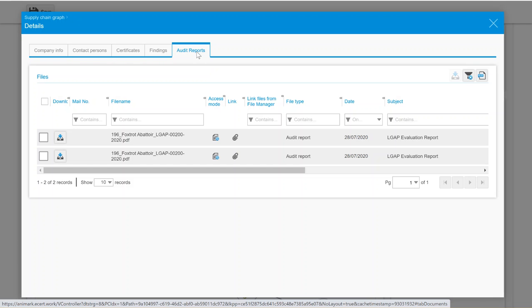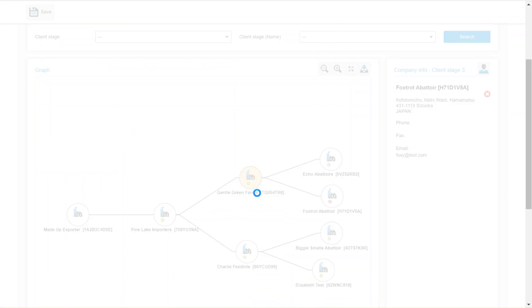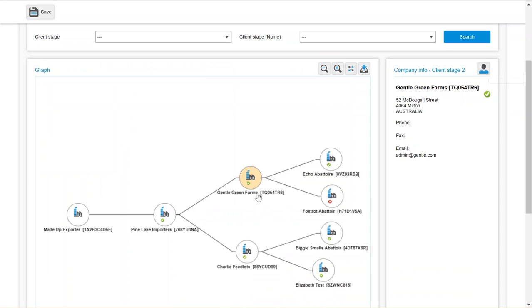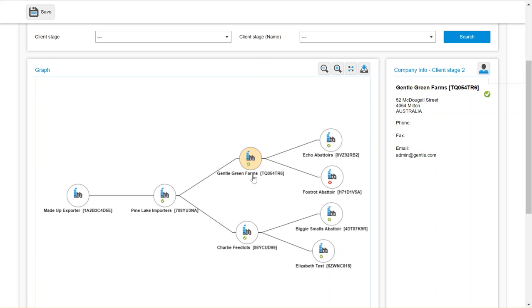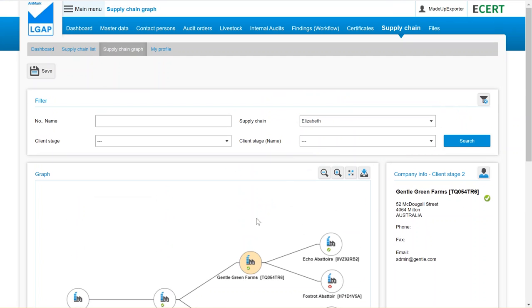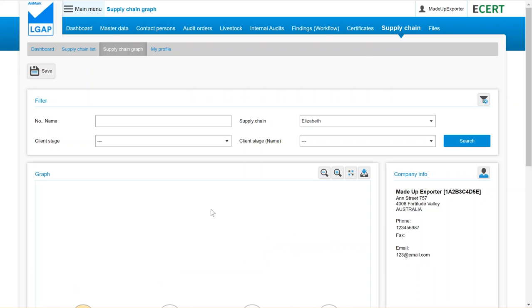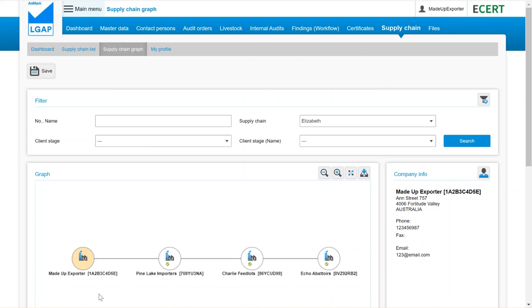And you can also access audit reports for that facility as well. You can just download them here. You can do that for everyone that's in your supply chain graph by clicking on the person button after you've selected them on the icon. You can toggle between different supply chains to have a look at the different graphs and statuses as an overview. So select the supply chain and hit the search button to activate that graph. So here we have a very basic one, and as you can see, everyone in there is green, and if you click along, you can access that client's information as well.